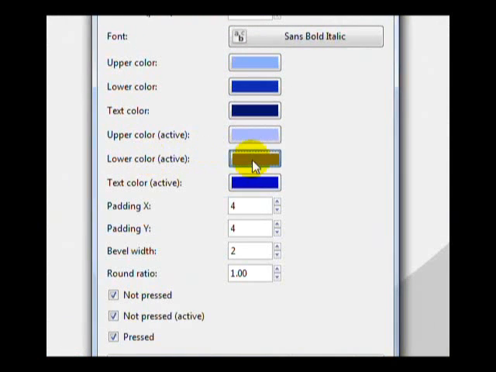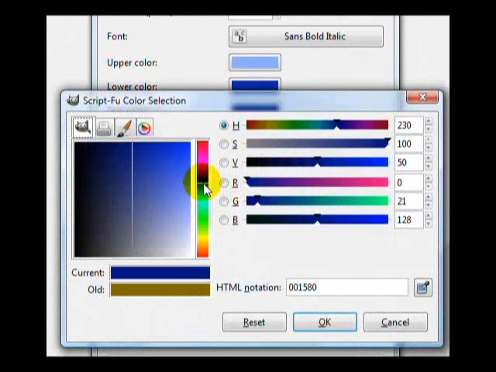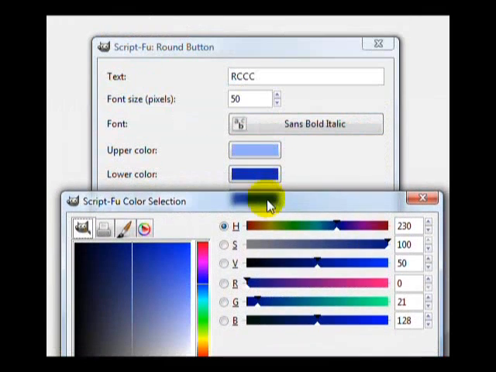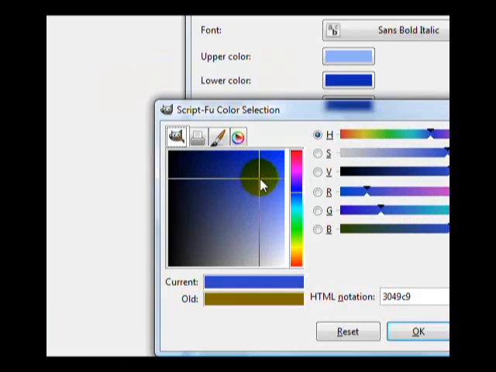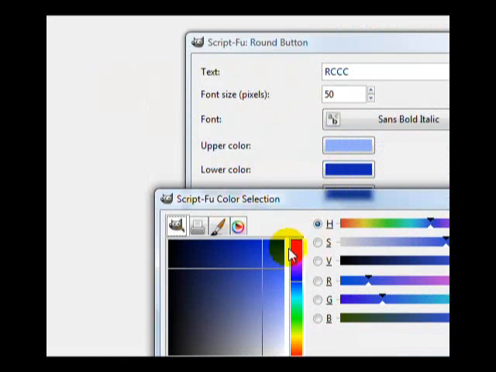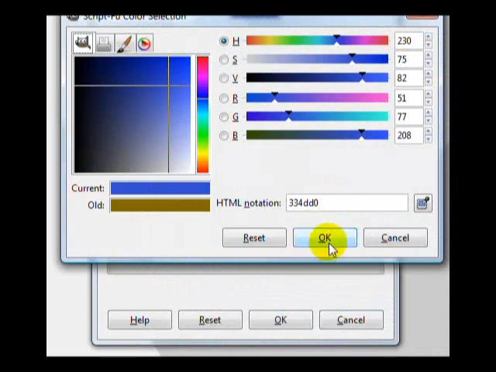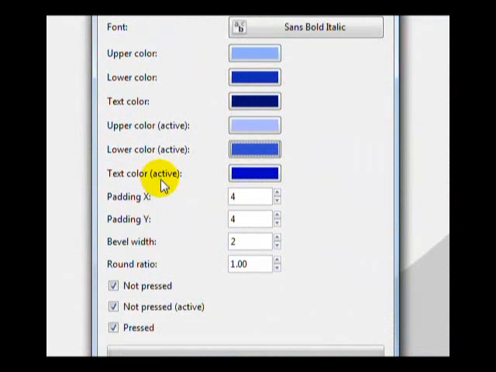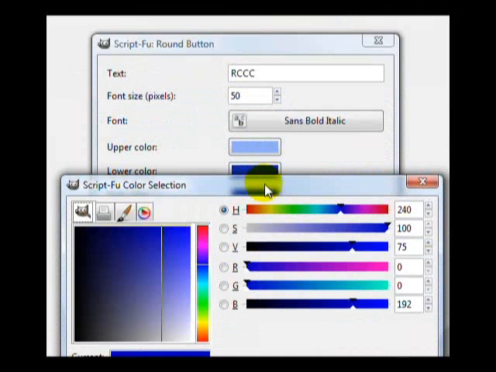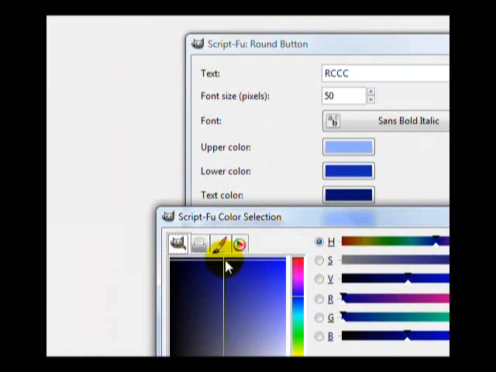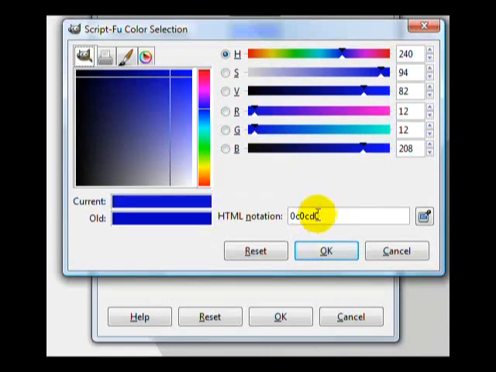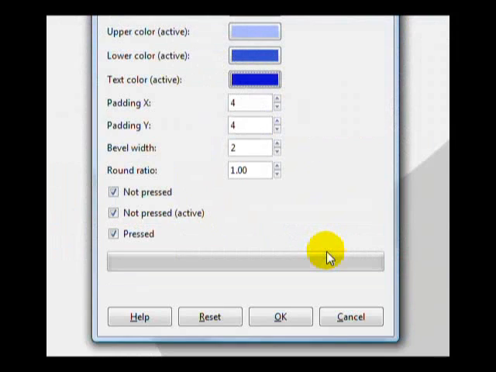Then the next one is my lower color. And on this one, the lower color was this, so I want it to be a little bit lighter than that color. Save my notation. And then my last was my text color. My text color was a dark navy, so I want it to be a lighter color than that because I want the button to lighten up. Save my notation. OK.